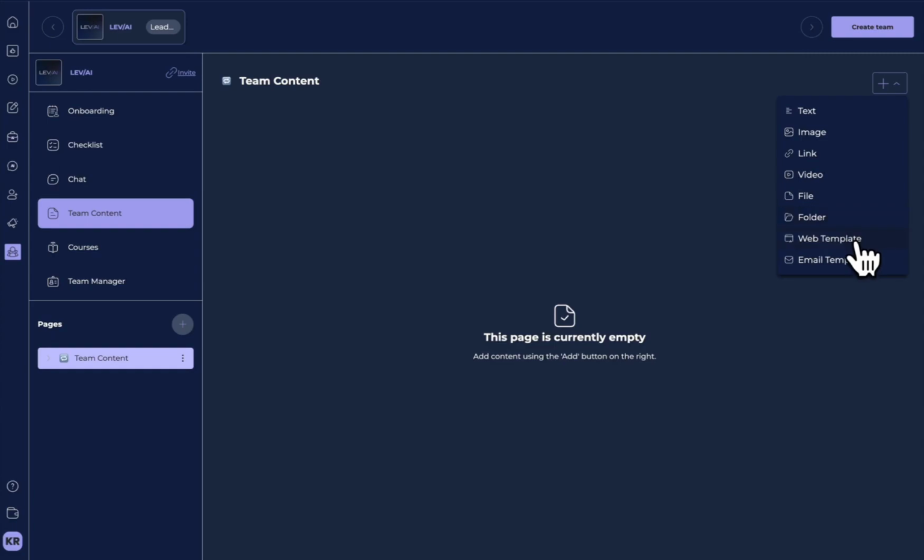One of the other very cool features is a website template, and you can also add email templates. These are very powerful for sharing with your teams who might want to replicate what you're creating in your business and your LEV AI that you can then have them use.